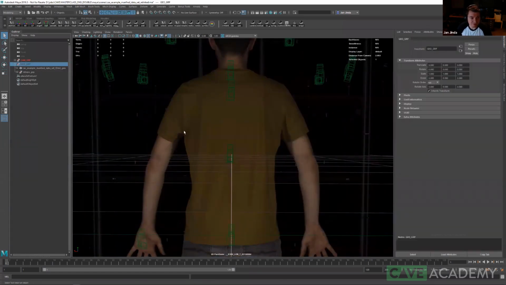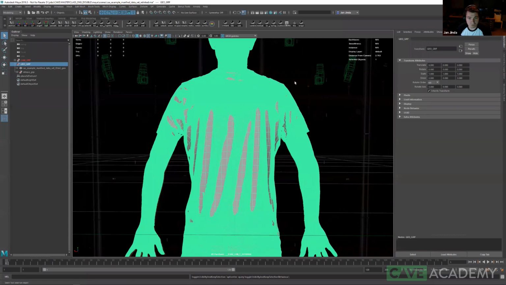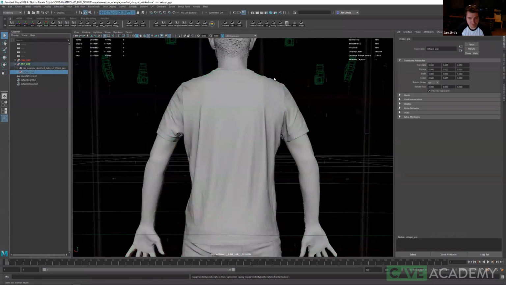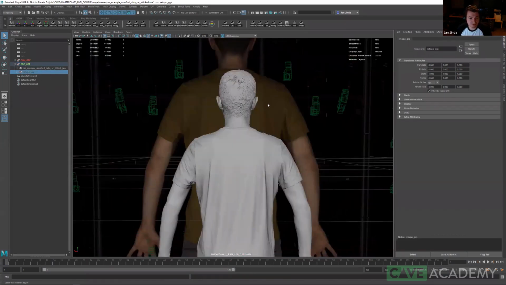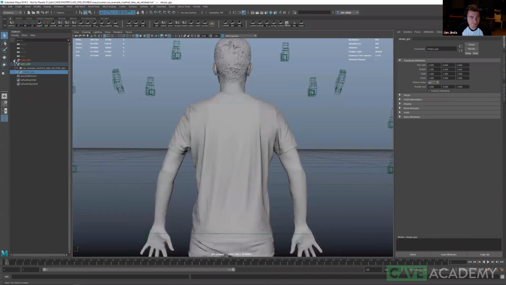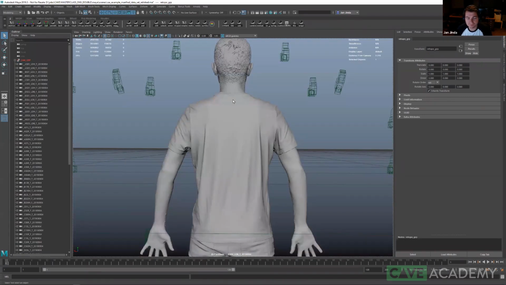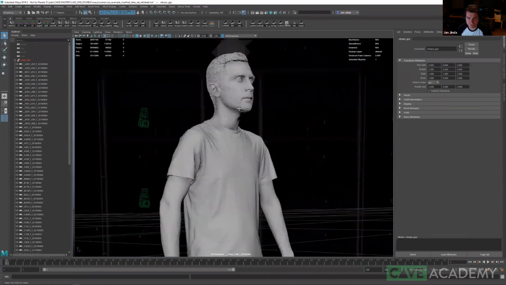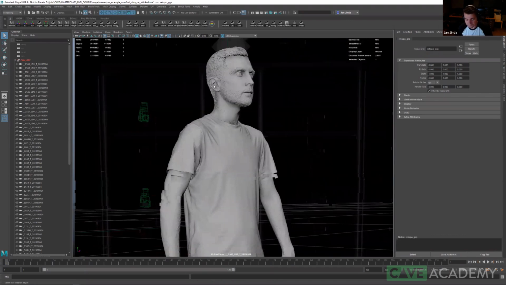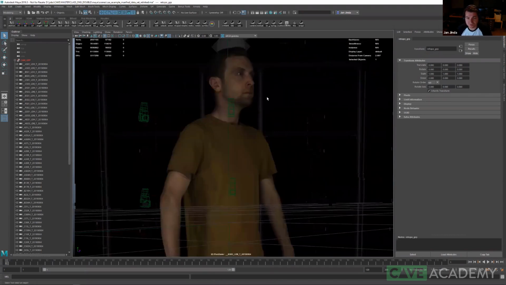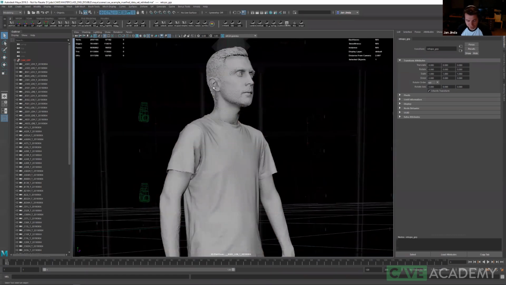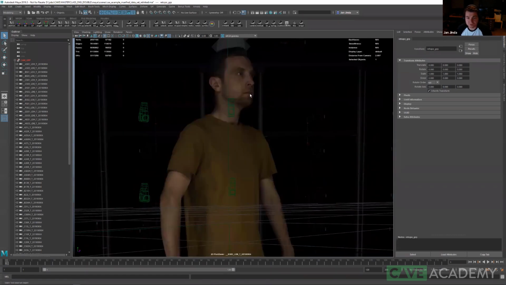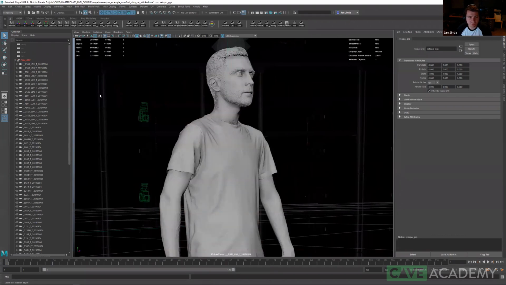And I have a scan which corresponds. Let me just pick a different camera. Yeah, I have the camera which corresponds, and the scan which corresponds with it. I have a shortcut for hiding the polygons, so we can easily check the image plane underneath.